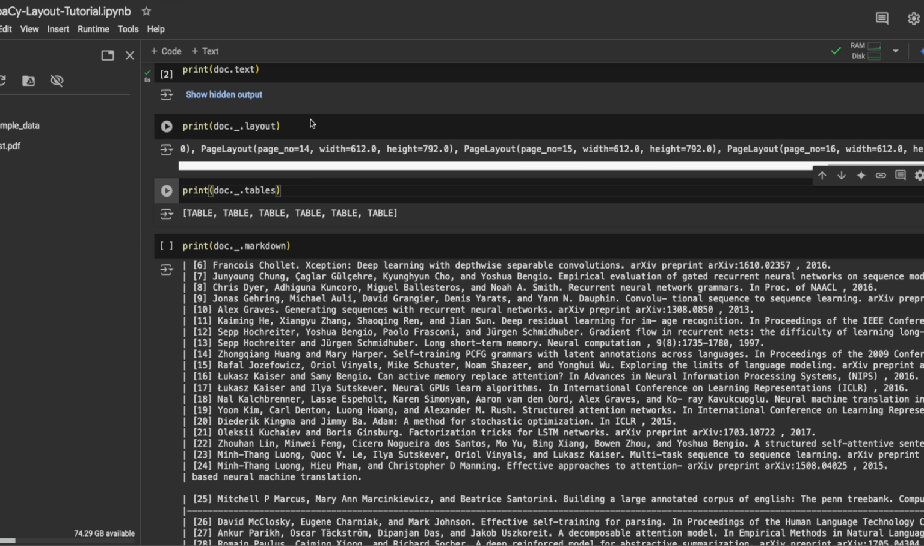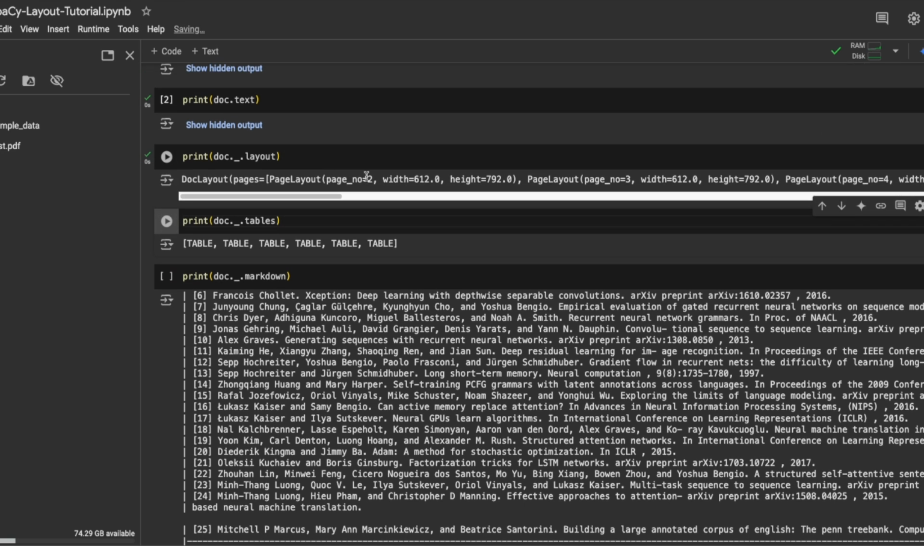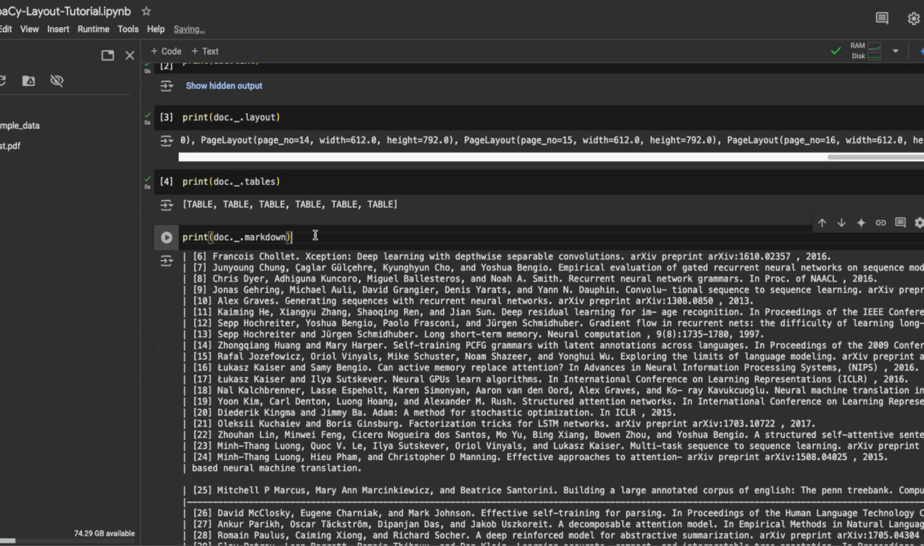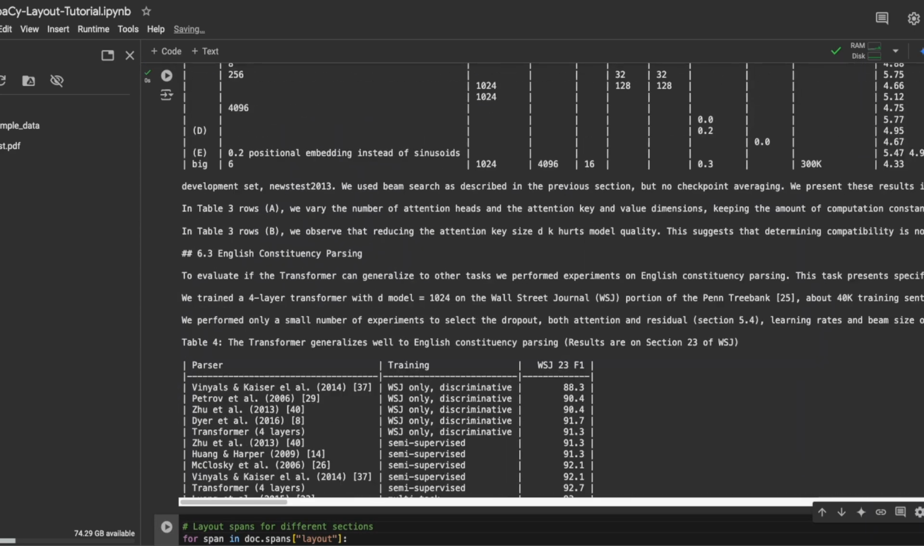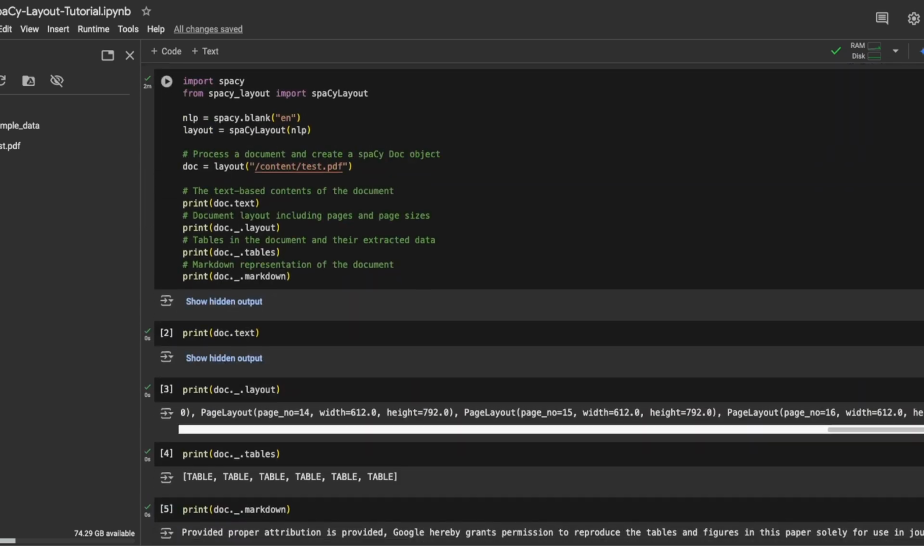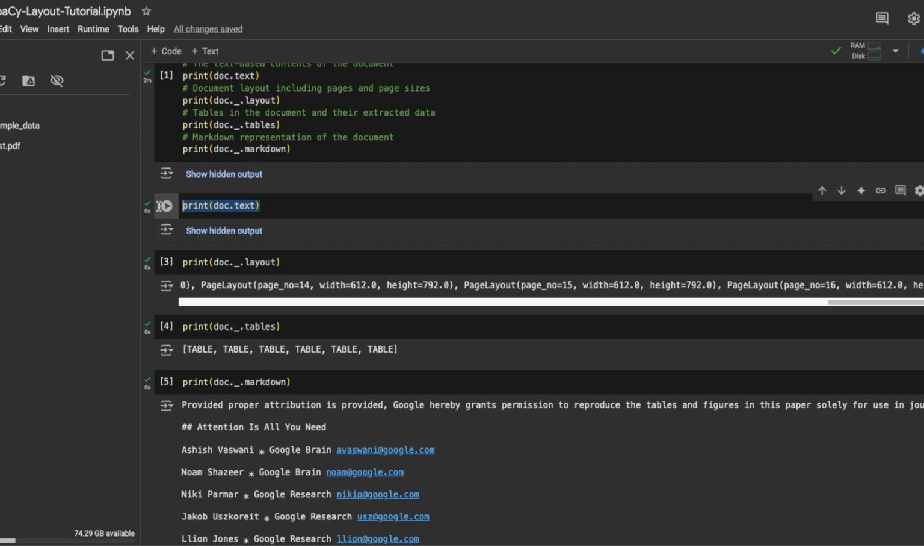Now let's see the layout information. Layout information is in the document format, and then we do have the page number and the height and width of the page. We have around 16 pages, and then let's extract the table. Just hold the placeholder here. Maybe at a later stage, let's see how we can extract the text which is inside the table as well. And then try to print the markdown. So again, markdown just prints all the text, and it gives the same output as doc.txt. Okay, so it's working, cool.